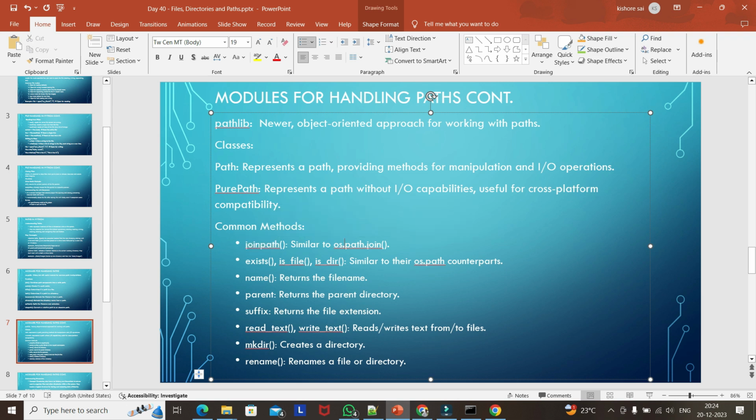So here is a comparison. os.path.join has a similar counterpart available in joinpath. Similarly, the parent is the root directory. If you are running from the E drive, it will return the E drive; if you are running from the C drive, it will return the C drive. Suffix is the extension, like .txt, or whatever the last part of the path you have given is, and it will return that. There are also mkdir and other multiple functions available in pathlib.